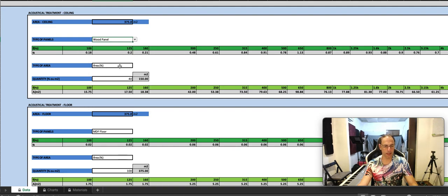And then here I can define the percentage of the surface area of my ceiling that is covered with acoustical treatment. So I can say, for instance, it's 90%, or I can say it's 20%, for instance. I can also change from percentage to square meters.